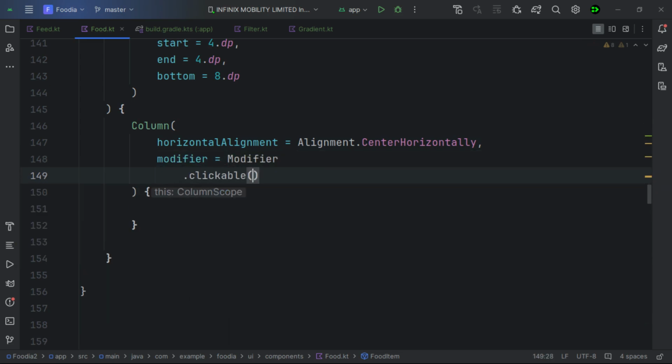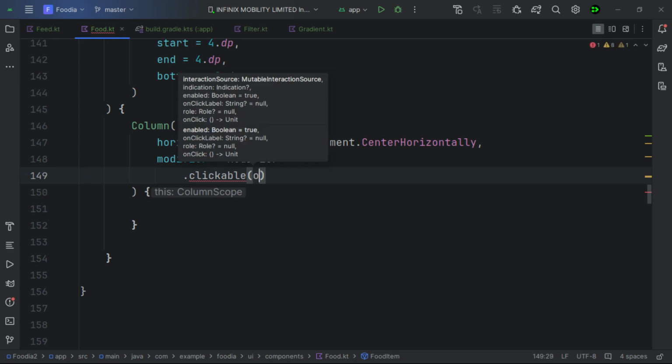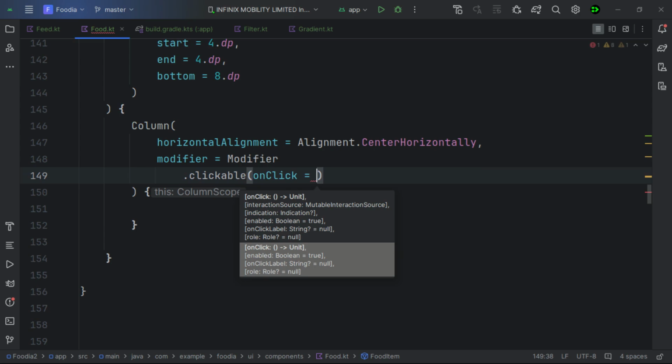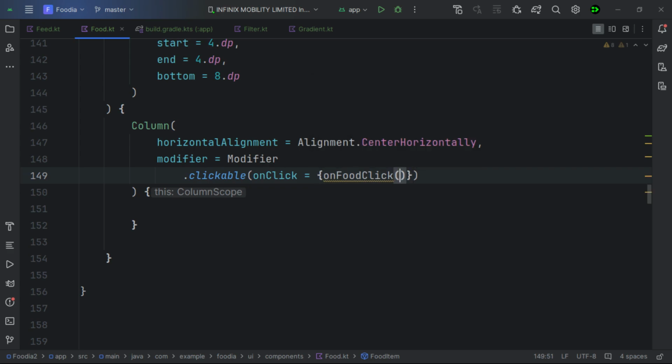Let's add here a clickable modifier. We can pass in here the on click. And for the on click here, we want to pass in the ID. So we can just call here on food click, and basically pass in the ID of this particular food item. So we can call here food item.id and get that particular food item.